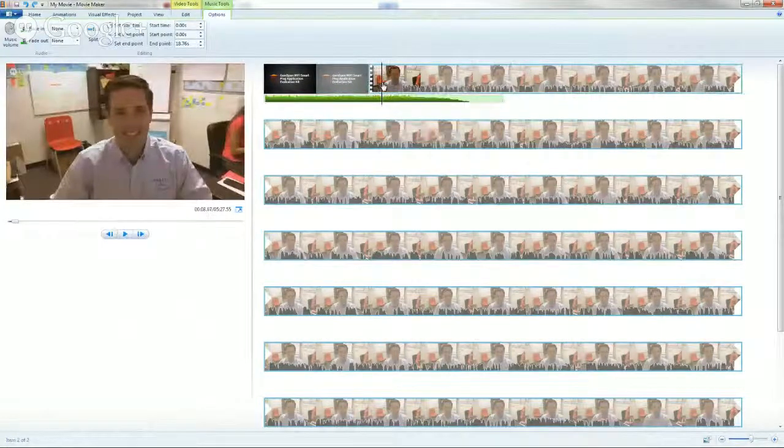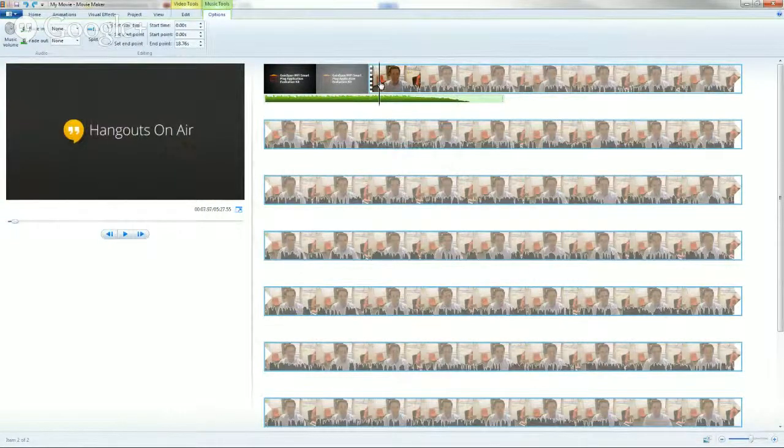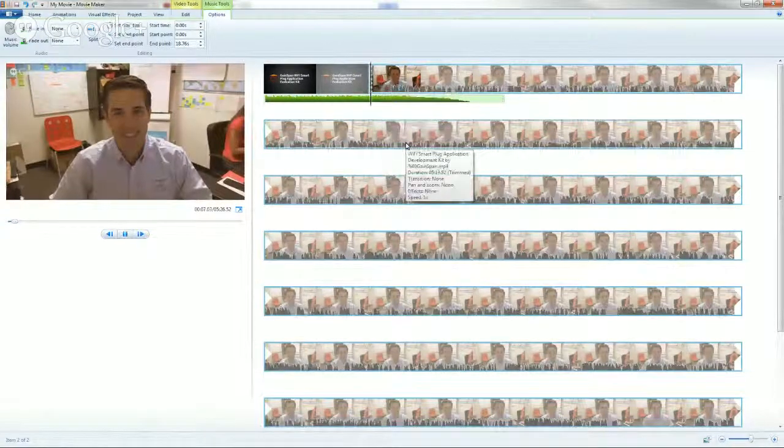You see how right I come in right about there. Then I right click when I'm clicked on there and set it as the start point, so it chops off just this little first part. We're going to chop that off by going to my first frame and setting it as the start point.